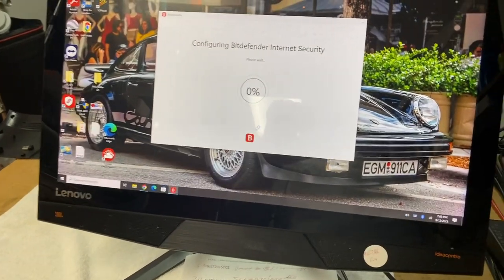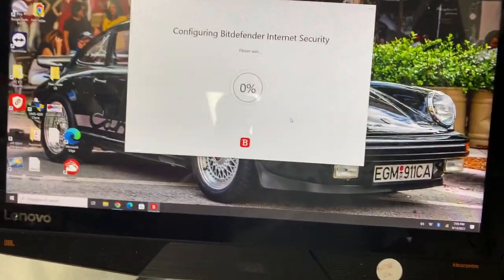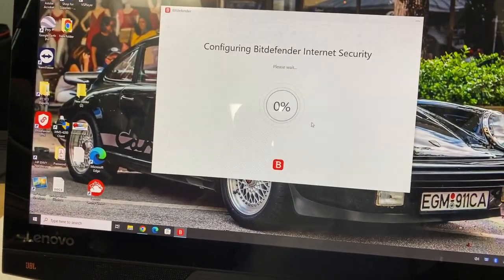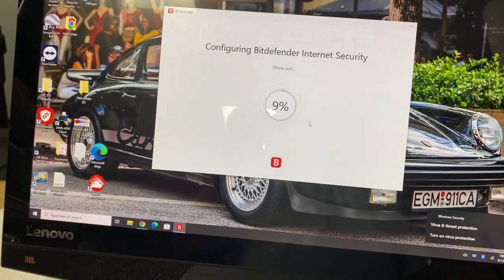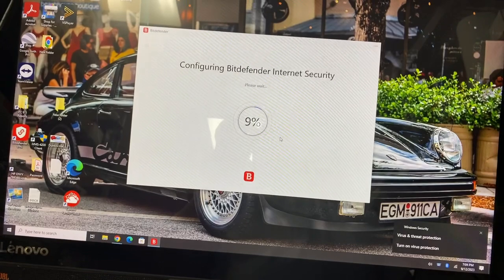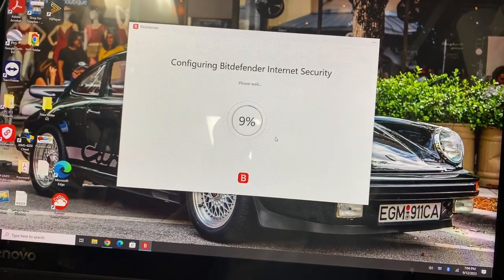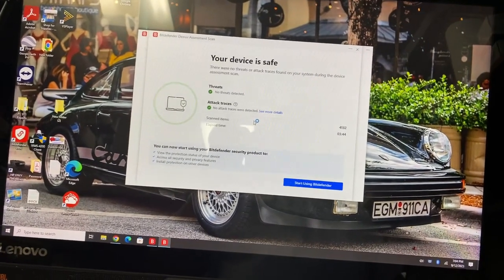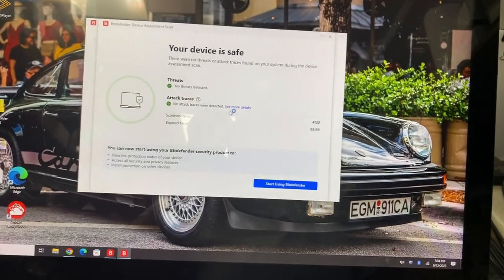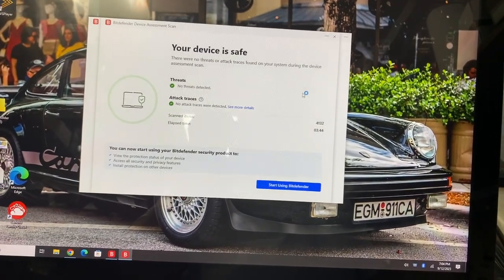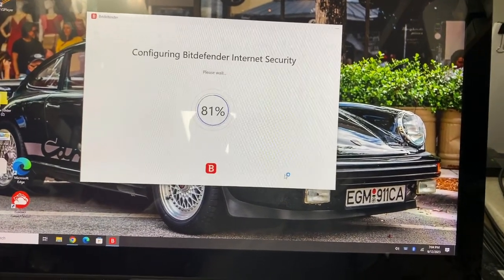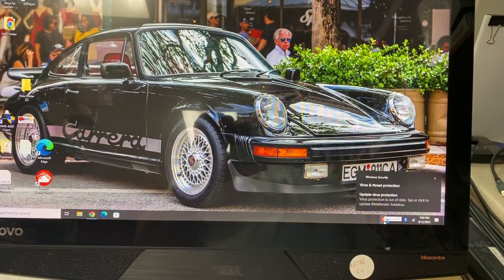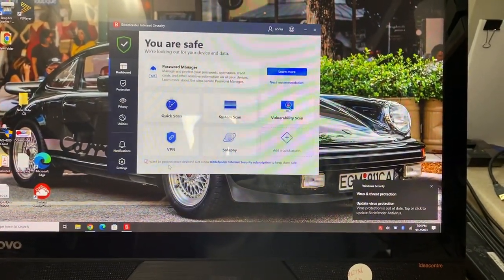Okay, so I got that activated, and we're back here. It does its configuration. Hope that doesn't take too long. Okay, that's fine. So it did run the background scan, the assessment scan. Okay, start using Bitdefender. It's configured. Now we're going to open up the main menu. We're going to do a couple things here.